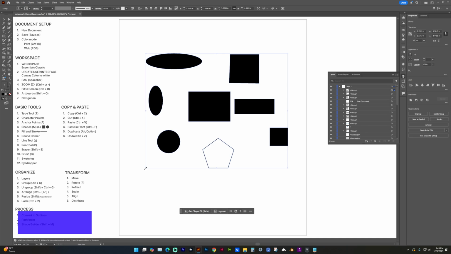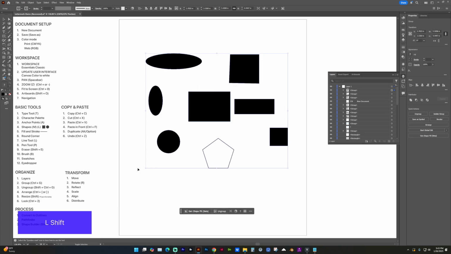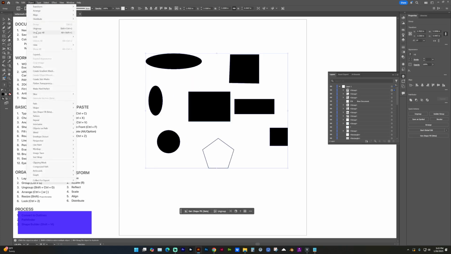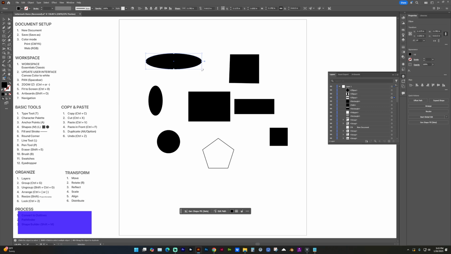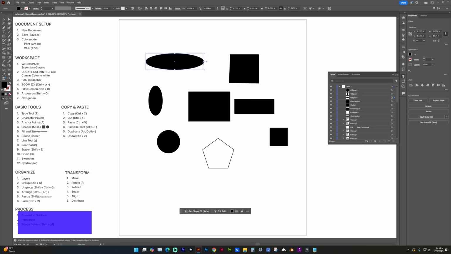And while they're grouped, you can hold down Shift to scale them all at the same time. I'm going to go ahead and ungroup these. And again, with an object selected, I can hold down Shift to resize it or scale it larger proportionately. Or I can take one of the corners or an edge and resize it that way.